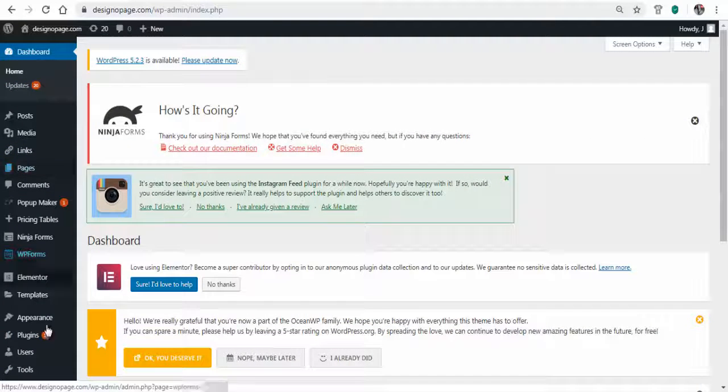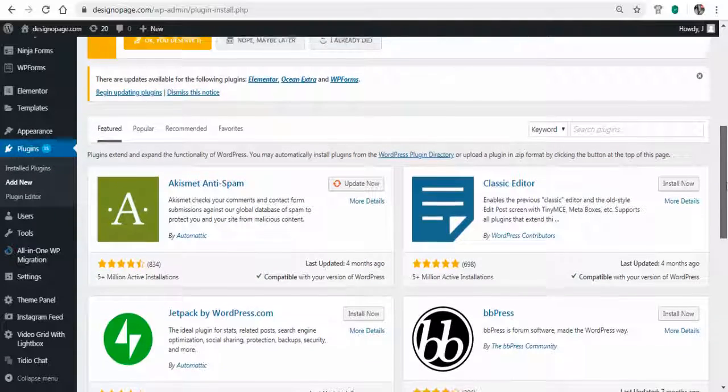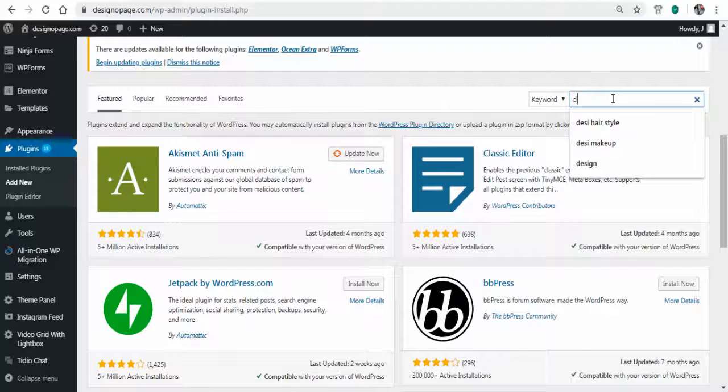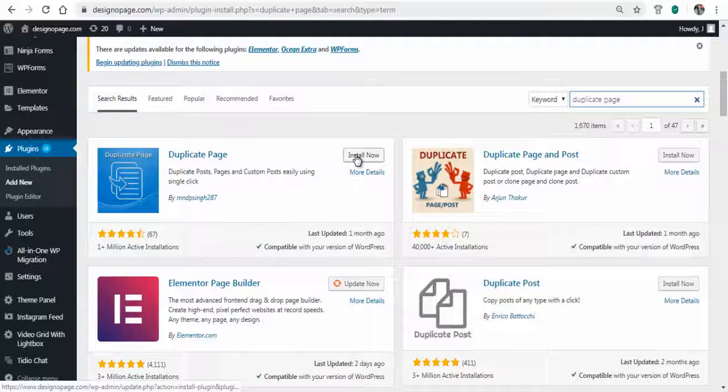Click Plugins in your WordPress dashboard and click Add New. In the plugin page, search for Duplicate Page. Install the plugin and activate it.